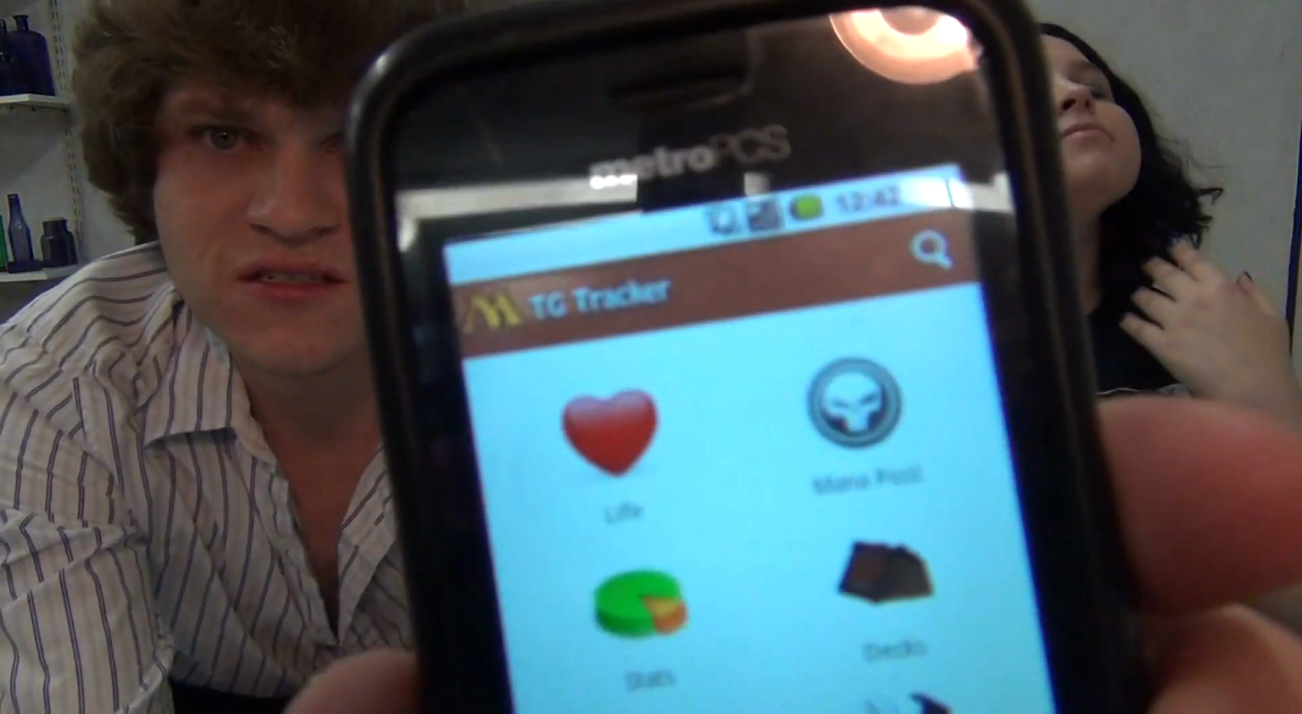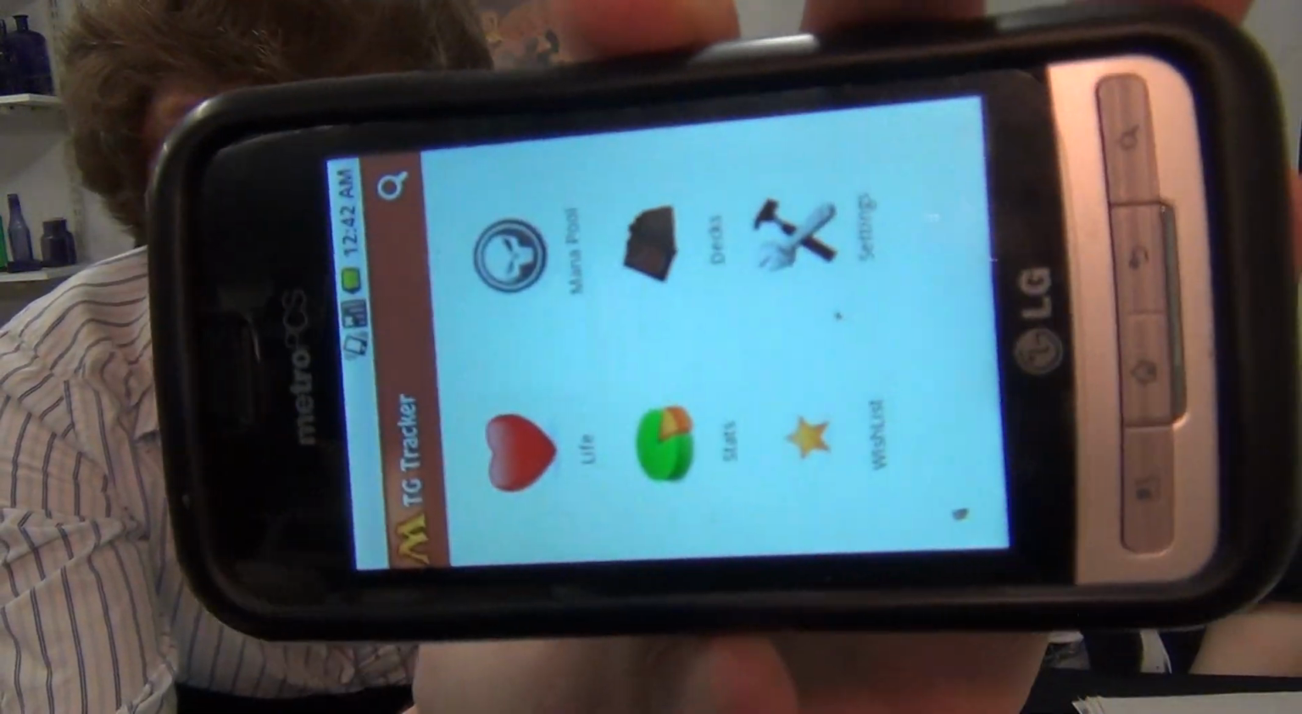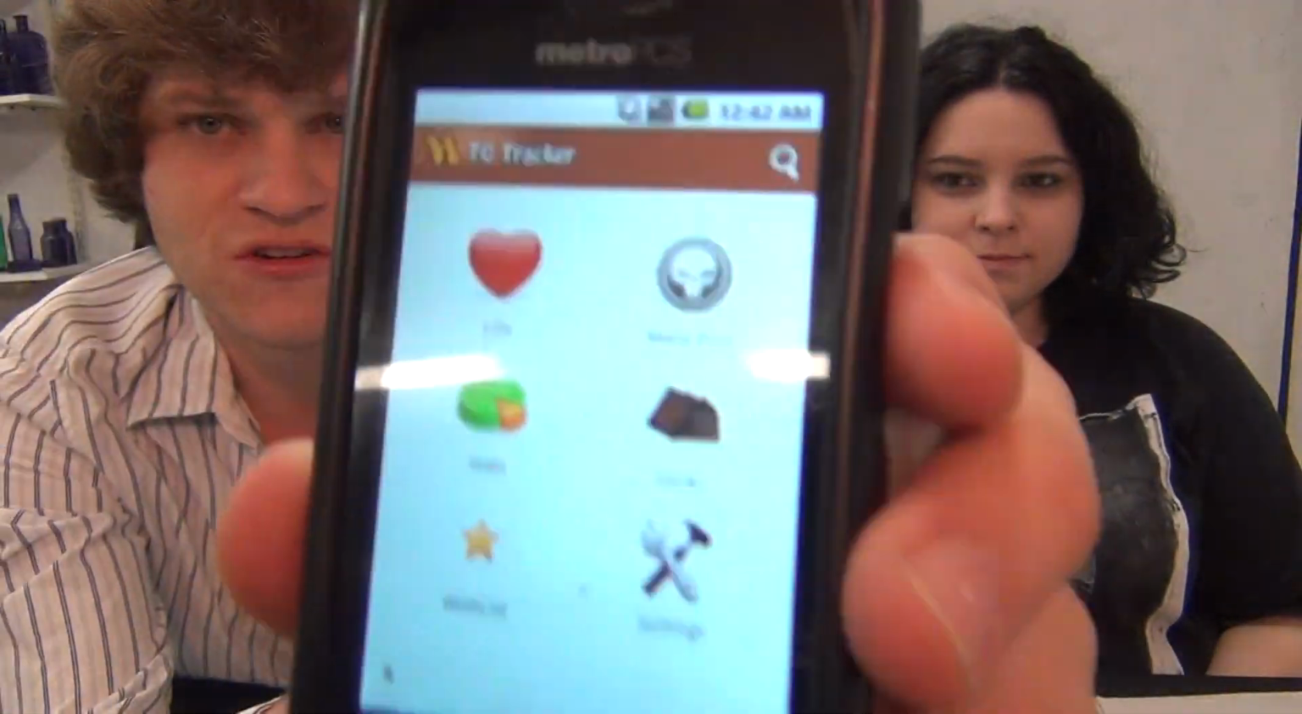Second app is MTG Tracker. And the way they spelled it, because there's 3 MTG Trackers when I last checked, is capital M, lowercase t, capital G. So MTG Tracker. And what it does, okay, I'm gonna hit it. What it does, when you turn the phone sideways, it doesn't turn sideways.